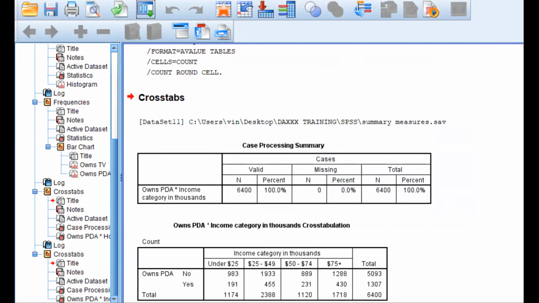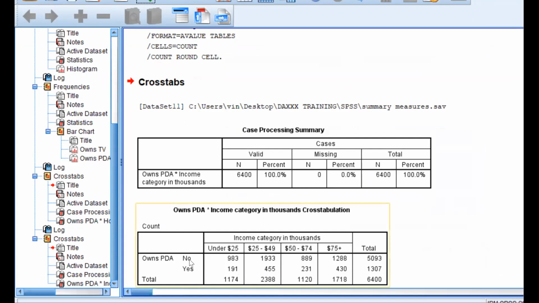So now, looking at the result, owning a PDA, no. Owning a personal digital assistant, no. Owns a personal digital assistant, yes. Now you can see the income classes. Okay, now the income class, we have the income level under 25, 25 to 49, 50 to 74, and 75 and above.